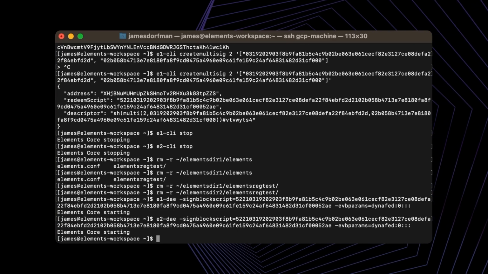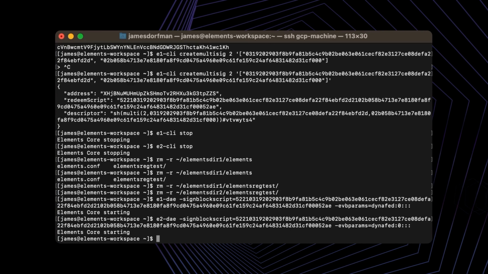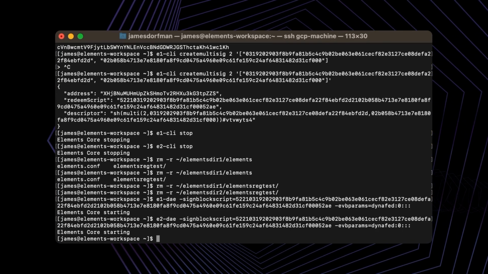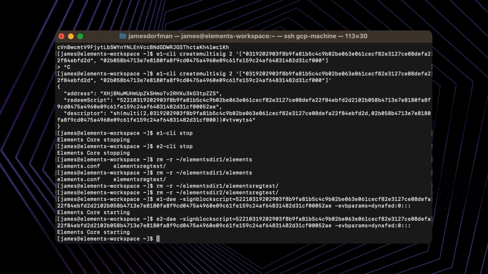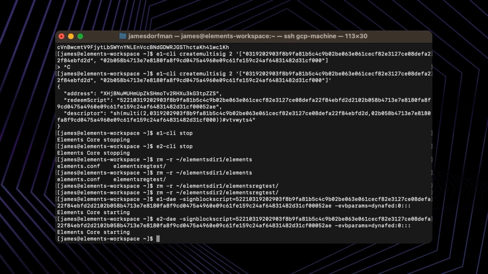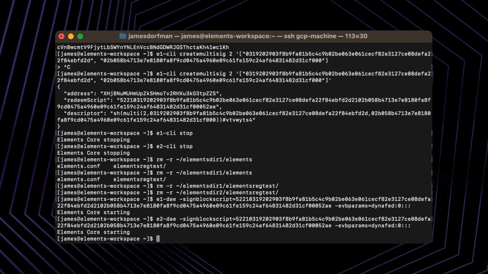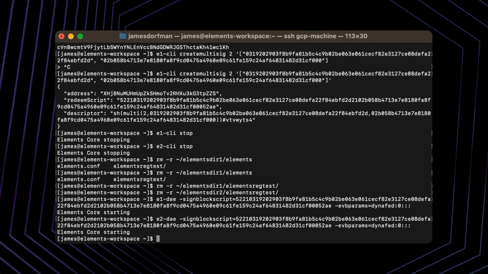Perfect. Now we have both of these nodes running on this new chain that we've created, because recall, we wiped the data from the previous blockchain. We have these two nodes running, and they are both aware that the sign block script, the criteria to create a block, is this 2 of 2 multi-signature script.